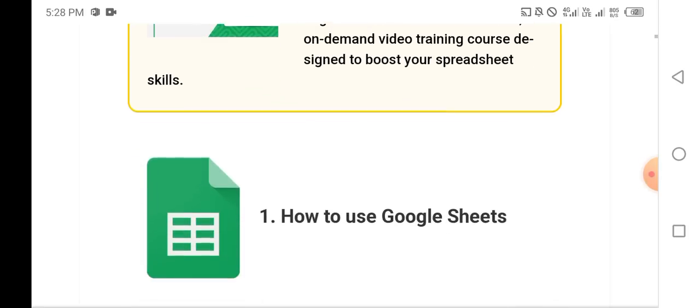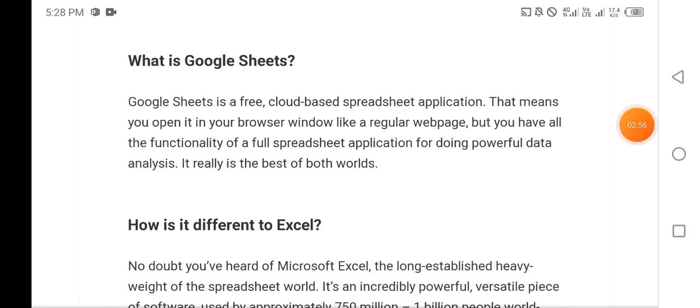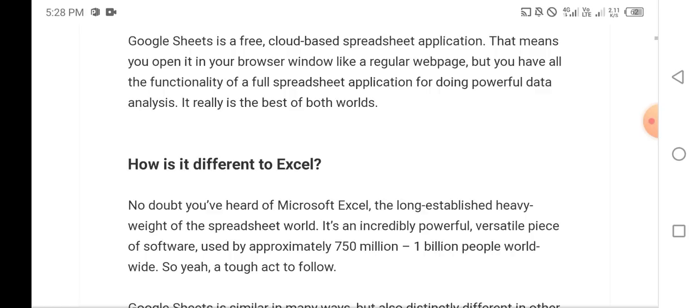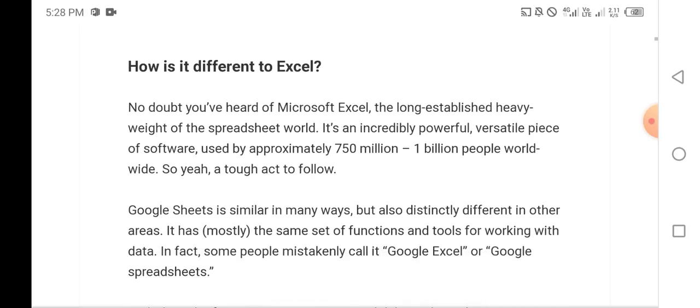Next step, how to use Google Sheets. First of all, what is Google Sheets? Google Sheets is a free cloud-based spreadsheet application. That means you open it in your browser window like a regular web page, but you have all the functionality of a full spreadsheet application for doing powerful data analysis. It really is the best of both worlds.